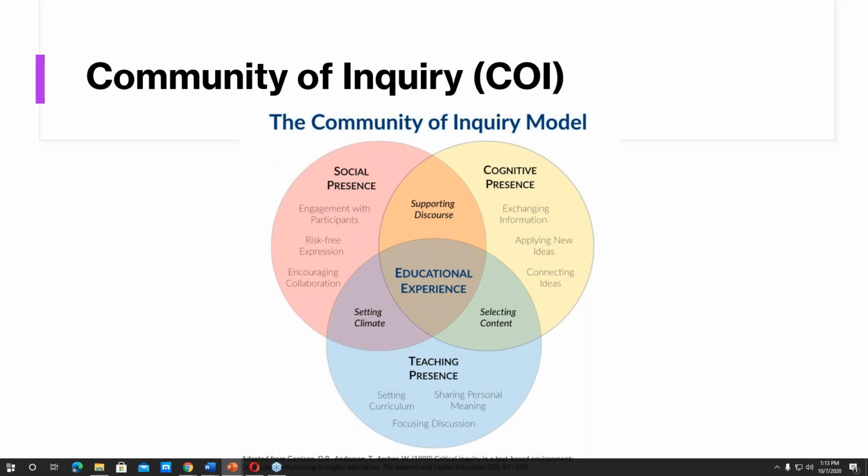Teaching presence is the design, the facilitation, the direction of cognitive and social processes for the purpose of realizing this meaningful and educationally worthwhile experience and really affecting learning outcomes. And you can see that the teaching presence is where the faculty sets the curriculum. You share your personal meaning, your personal philosophies, and you focus discussion, and you are the facilitator for this environment.